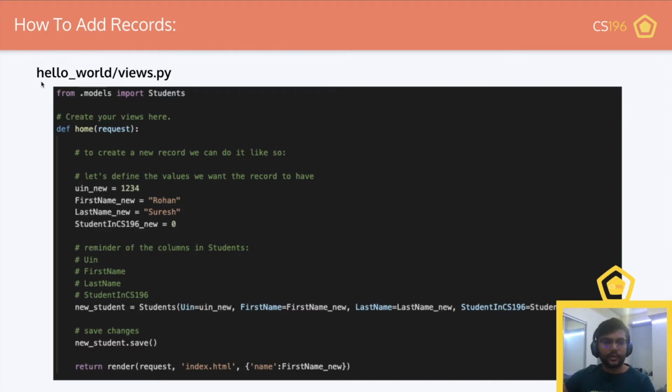So how do we access records? Well, remember our old views.py? All we were doing was have this first definition here and return a render. That's not going to do anything. All it's going to do is give us the name. But how do we interact with our database directly? So to create a new record, we can do it like so. Let's define the values we want the record to have. So we'll have UIN new, 1234. We'll give it a name Rohan, the last name Suresh, and then he's not a student. So to add something to our database, what we do is we just create an object. And this is a reminder of what the columns are.